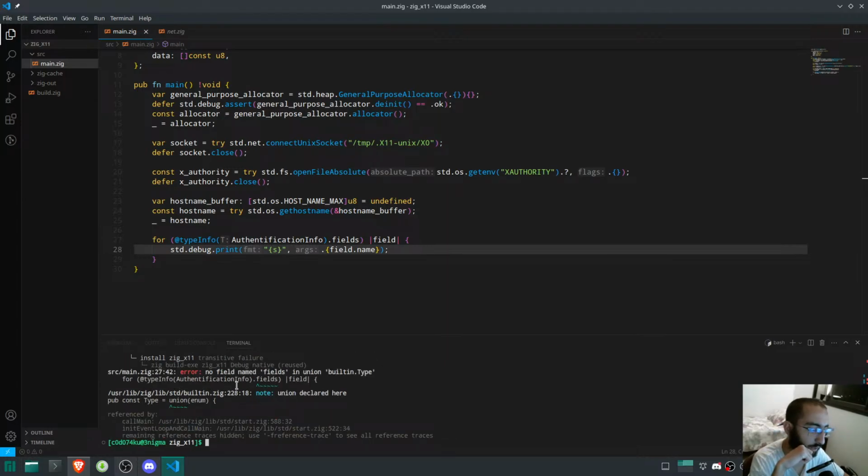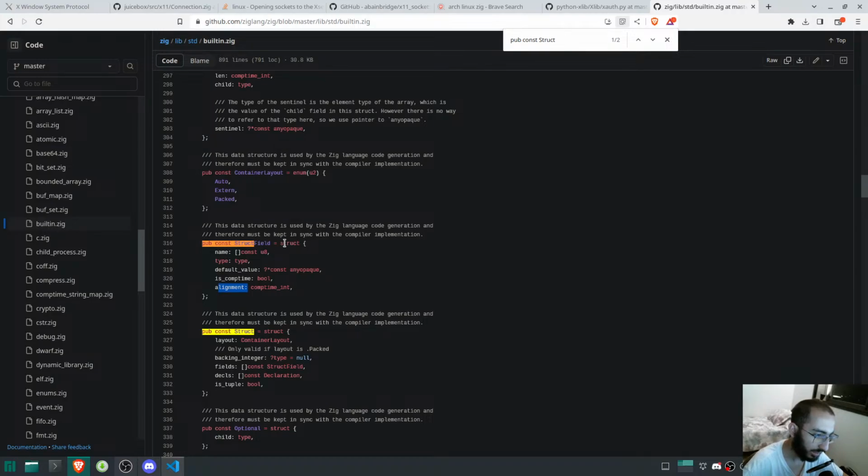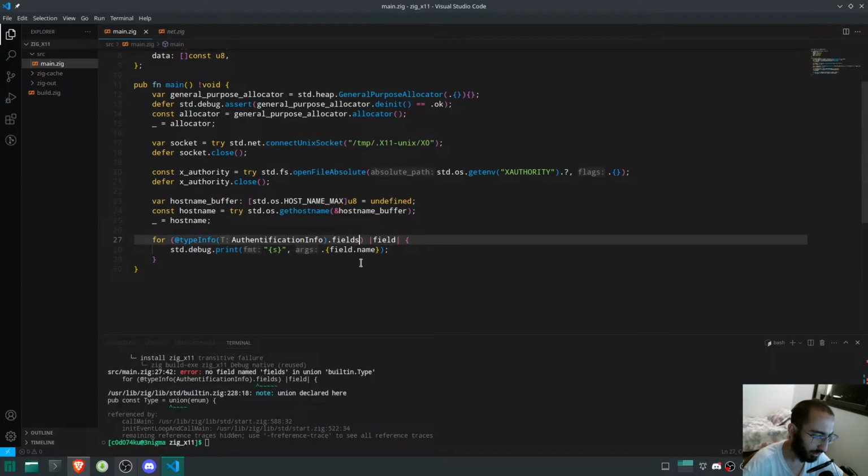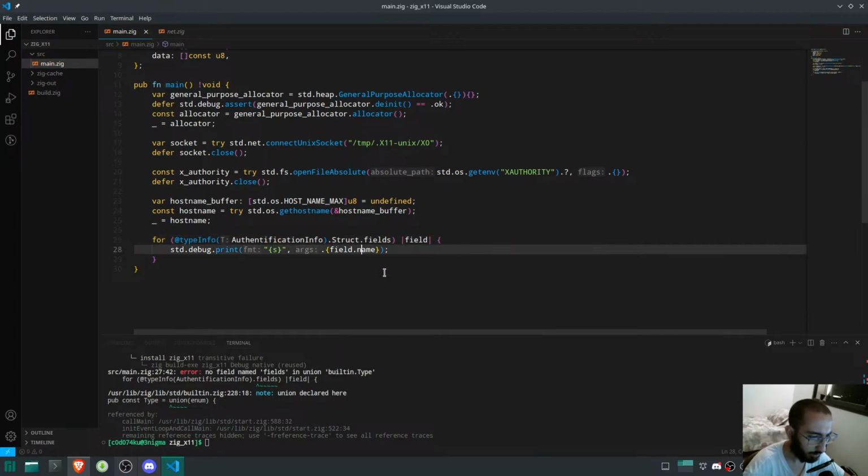No field named fields in union builtin type. Oh, I need to actually access the struct field union member. So okay, I guess maybe something like this, maybe. Not sure. I guess like this.